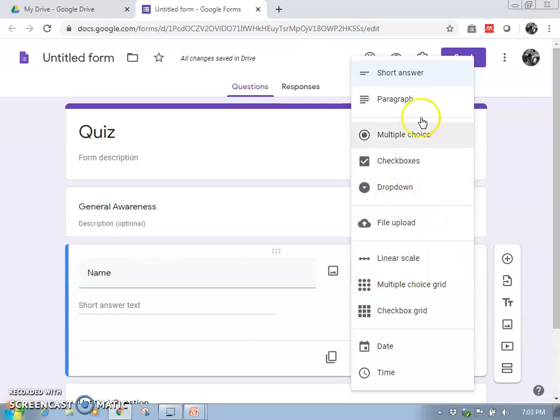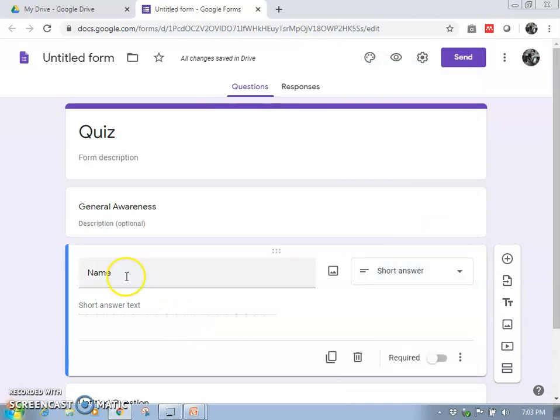So these are a few options which I'll tell you later on. So this is my name option. Now if you are conducting a quiz among your class, I think this is the basic requirement that the student must write the name, right? Otherwise it would not be possible for you to judge who the person is. So this is the option required.